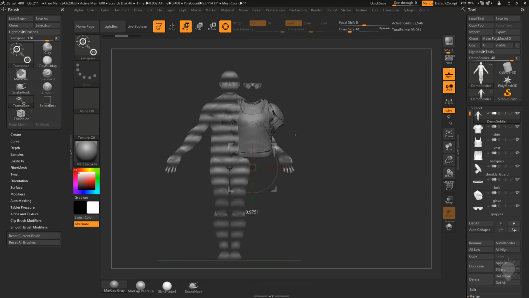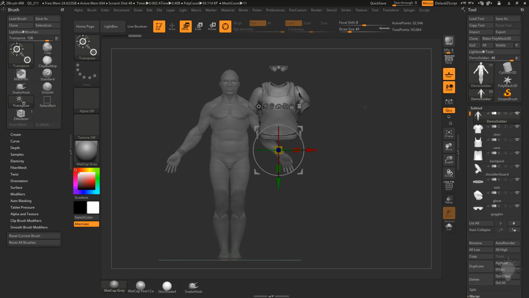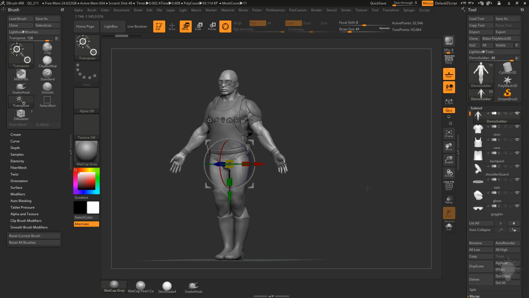If you want, go ahead and move all these subtools, and when you're done moving, make sure you do Control Shift drag to get rid of your hatch selection, and then turn the Transpose All Selected Subtools mode off. I'm going to go ahead and undo that, and then we're kind of back where we started.